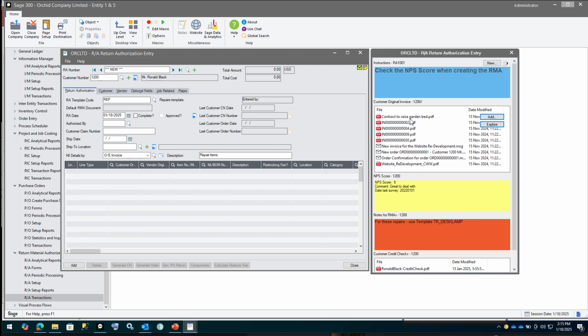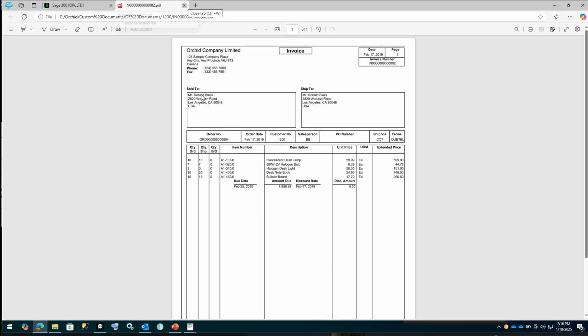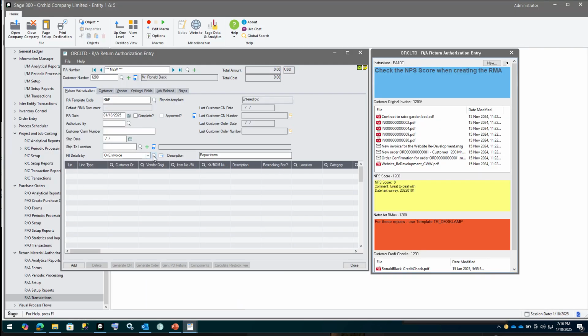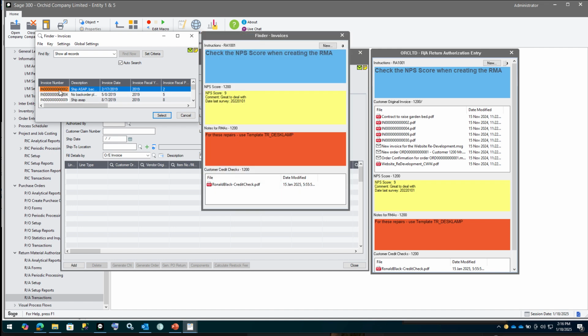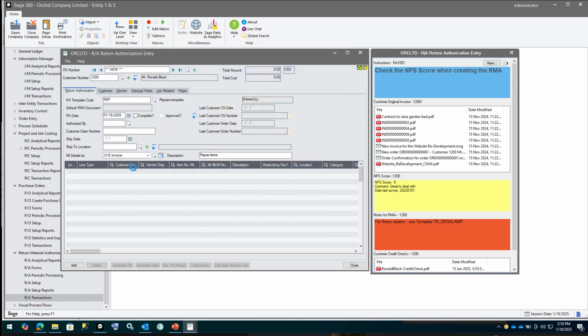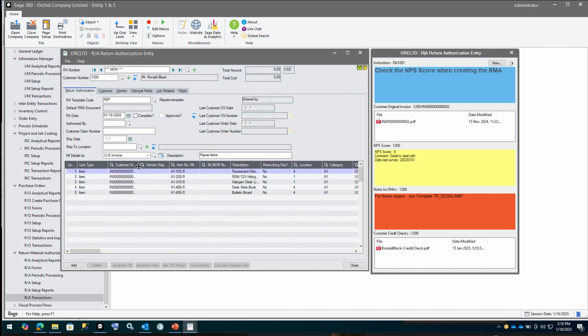I have here all the different invoices and POs dealing with Mr. Ronald Black, so I could double check the invoice they're talking about. Double click on this to view invoice number 2. I can select my invoice number 2. And now that I've selected invoice number 2, this is filtering by the invoice that I have selected for this line. I still have reference to my credit check.